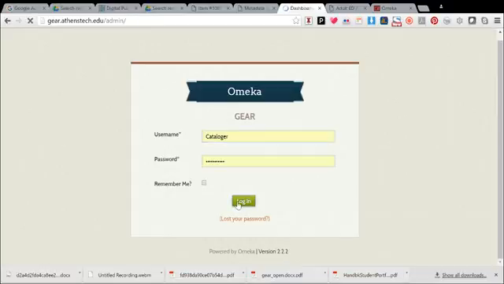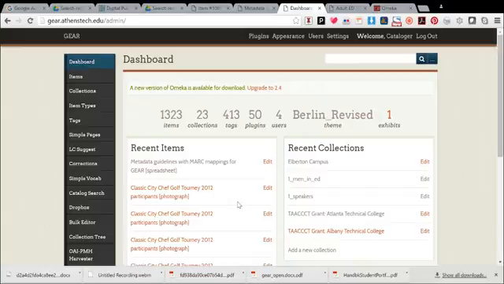Some people also call it Omeka. I've heard people call it both. I started calling it Omeka at the beginning. You notice here that this is a dashboard. It looks very much like a lot of content management systems. It actually looks a little bit like the WordPress interface, and I think it looks a little bit like Drupal too.